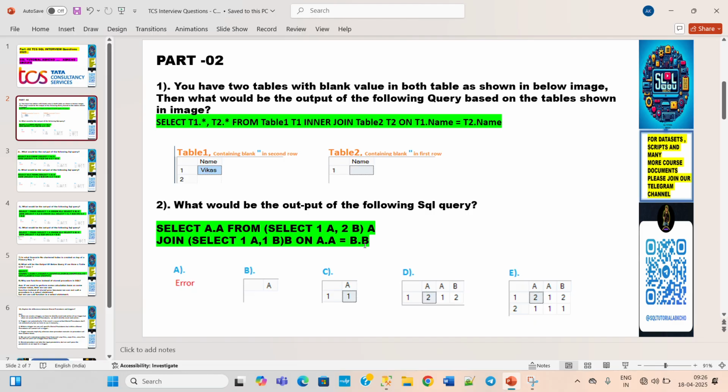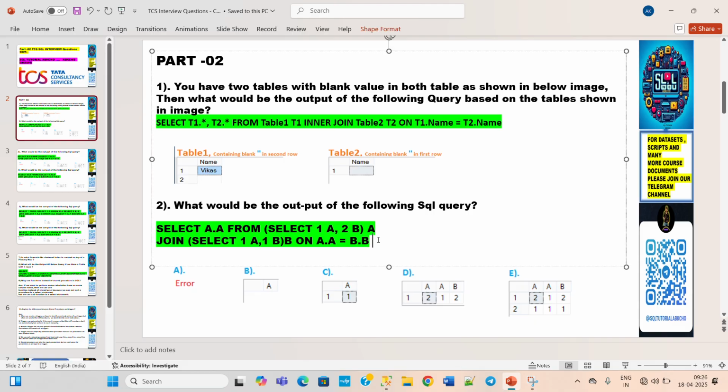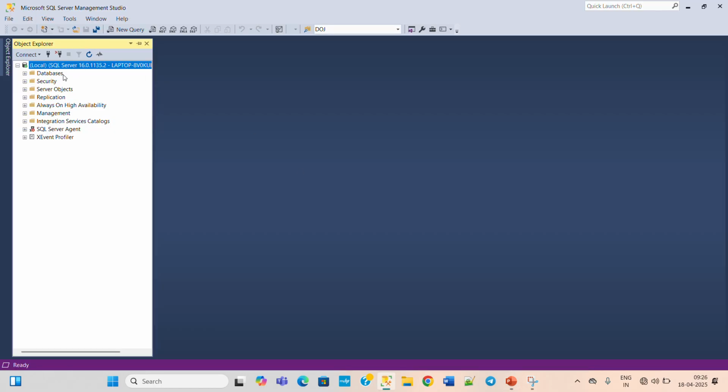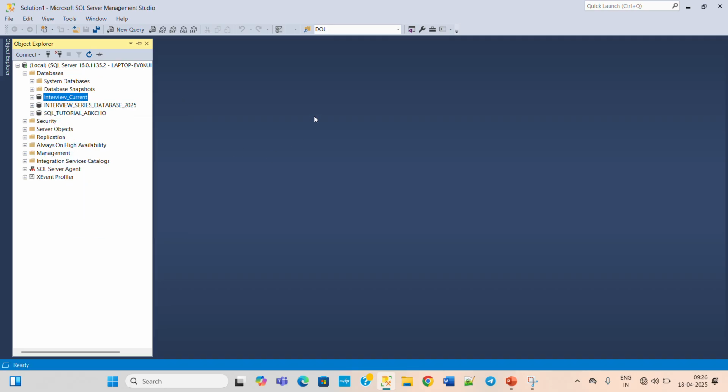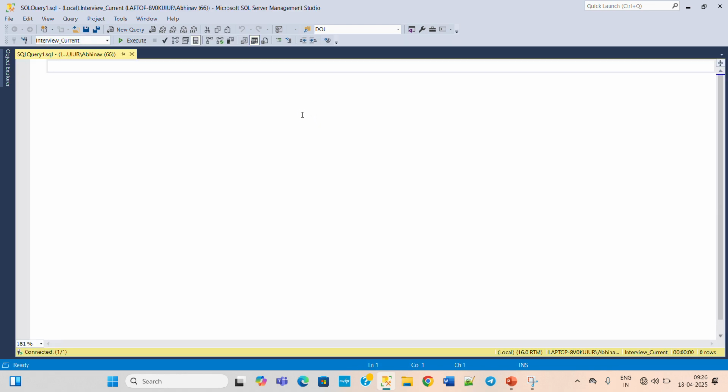So let's move on to SSMS and check each of the questions one by one there. Now we will copy this particular select statement and go to SSMS. Now open a new query window, then it will be a more detailed elaboration.